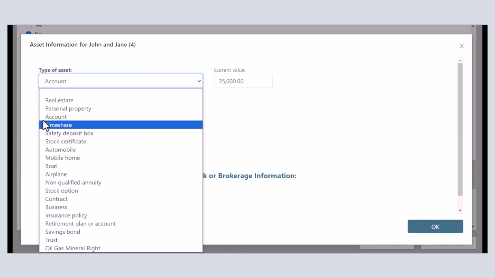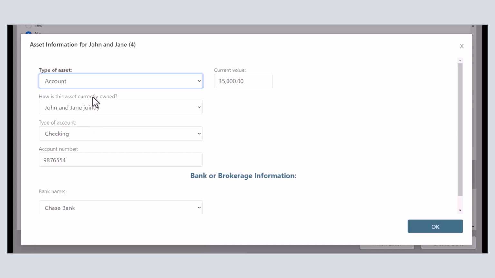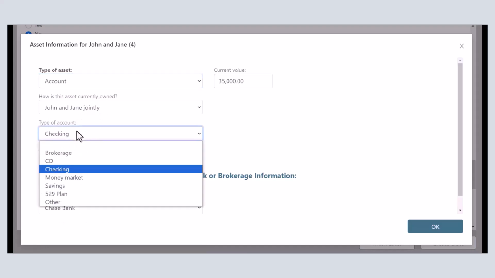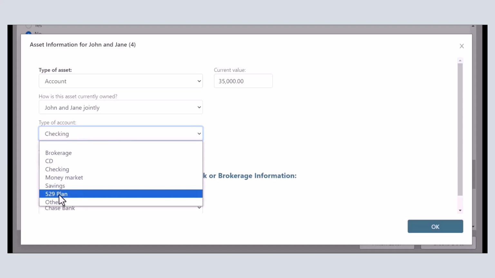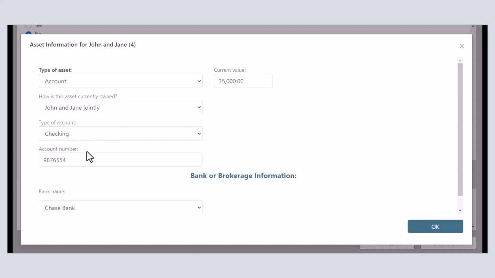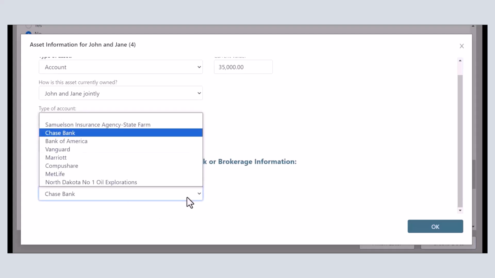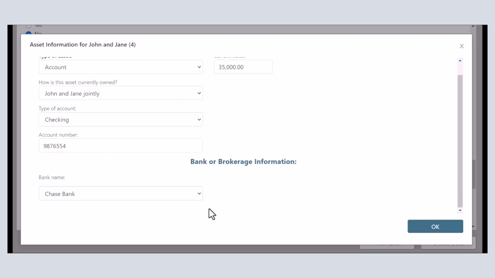In this case, this account here is a bank account and it's a checking account. You could have brokerage, CD, checking, money market, savings, 529 plan. Those are different types of accounts. The bank, Chase. Why does Chase show up? Again, it's a financial institution, the role that was checked in other important people.